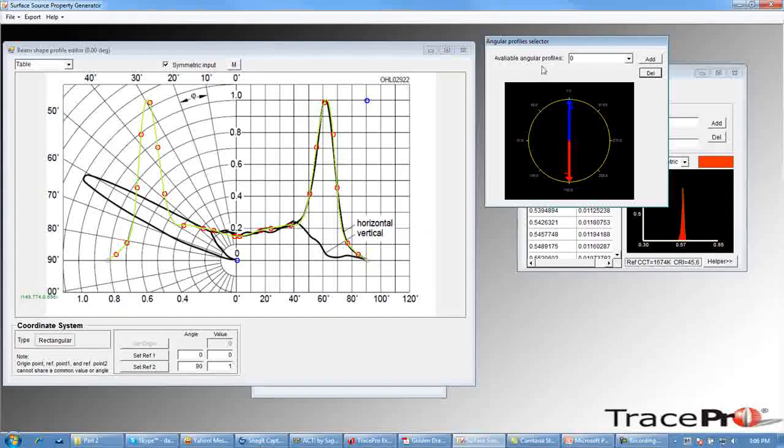To add a second angular profile, we'll type in 90 here, since the vertical angles are 90 degrees away from the horizontal angles, and click Add. As you can see, that clears the data for the horizontal slice here, and allows us to go in and left click along the vertical slice in the exact same manner we did for the horizontal to define this curve. Once again, once you have a nice fit to the curve, you can stop entering points.